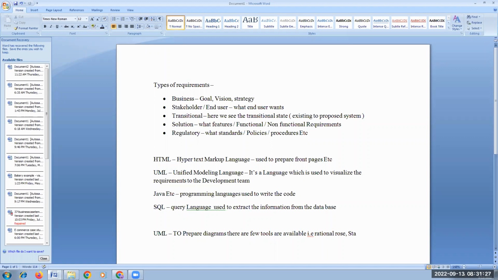Rational Rose, Star UML, MS Visio, Lucidchart, etc. These are the tools with which we are going to prepare diagrams. So UML is something relating to that, right? To prepare diagrams and all, different tools will be there: Rational Rose, Star UML, MS Visio, Lucidchart. These are the different tools available.